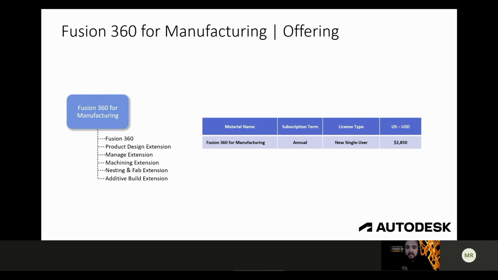The product design extension and the managed extension are, again, enabling design innovation and keeping track of that data across those different departments and geographies. Again, Fusion 360 for manufacturing is built for organizations that want to increase innovation, reduce development cost, and start manufacturing sooner.